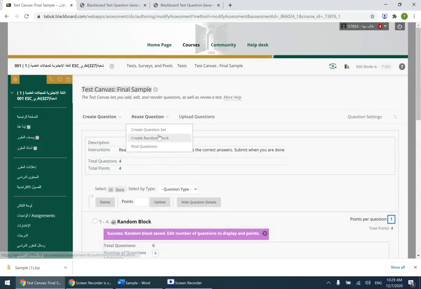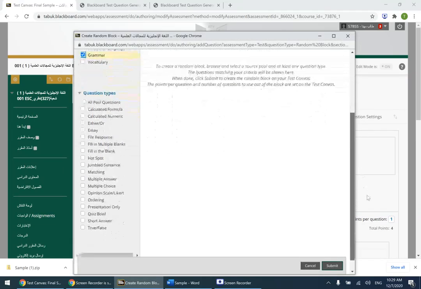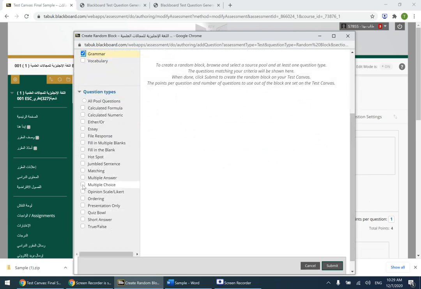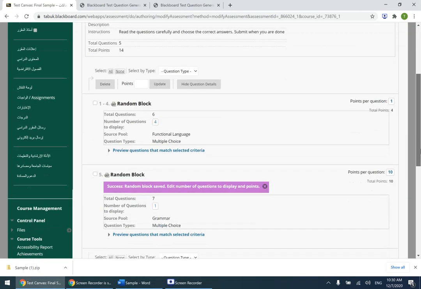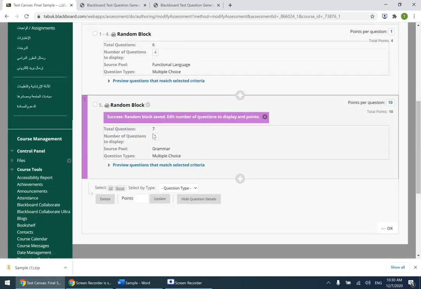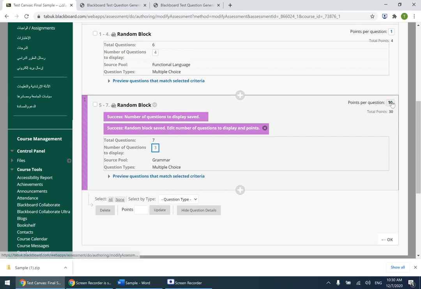Now I have to create another one. Create random block. I'm going to create it from grammar now. Same way, choose the type of questions, which is multiple choice, and then click on submit. Similarly, you have in this pool, as you can see, source pool grammar, multiple choice type questions. I need, let's say, 3 questions from here. Click on submit.